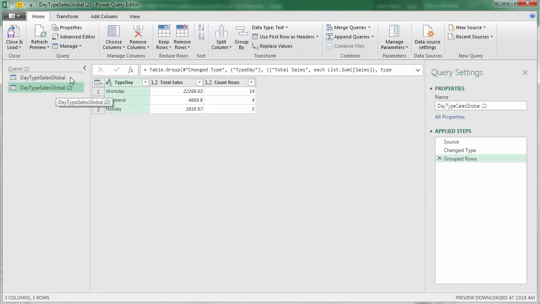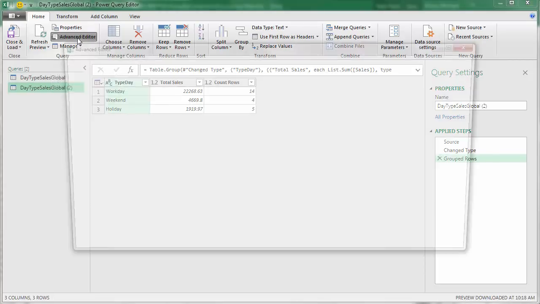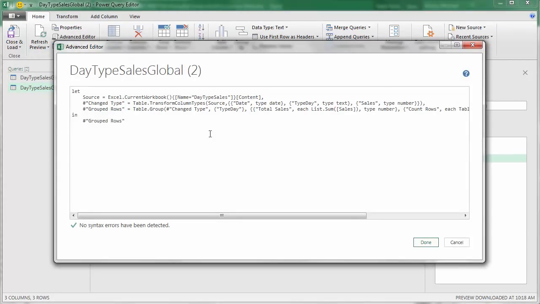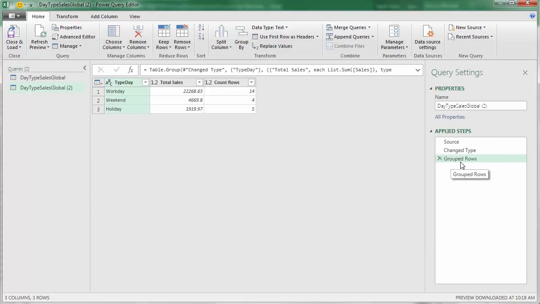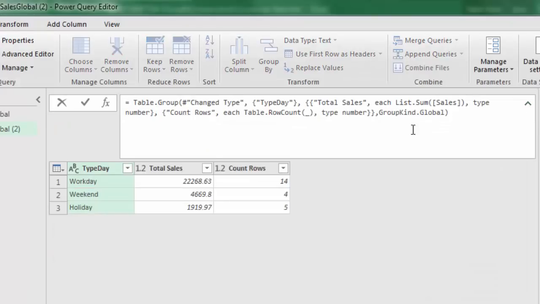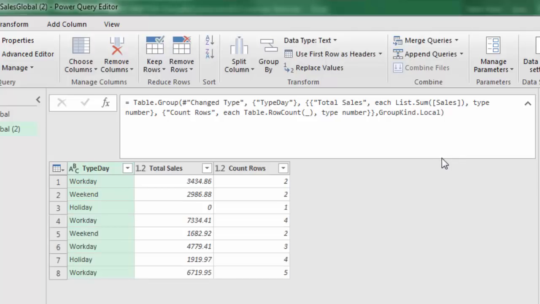What duplicate does is, if we look up into the advanced editor, it did exactly what we wanted. It duplicated all of the code. Now I'm going to click cancel. Group rows is selected, so up in the formula bar, GroupKind.Global, double click Global, and type Local. When I hit enter, that's it. Fourth argument Local. Now we get group by consecutive occurrences.